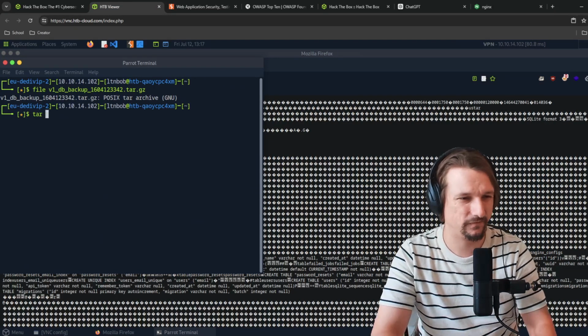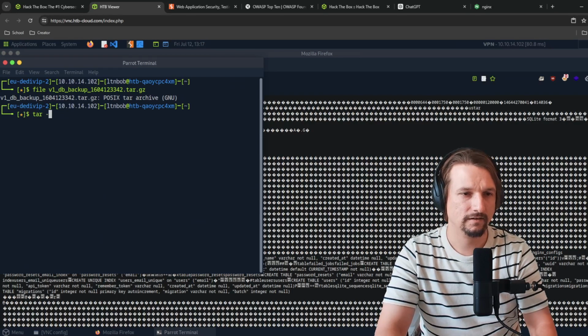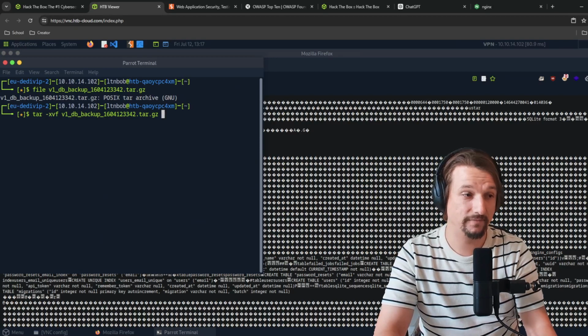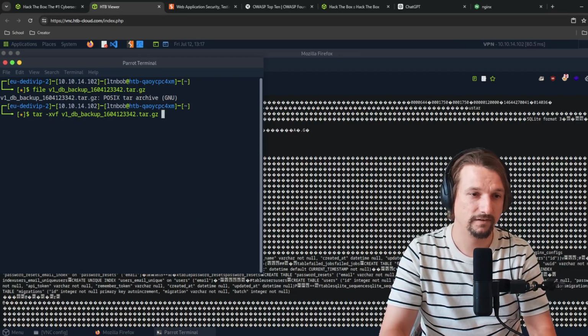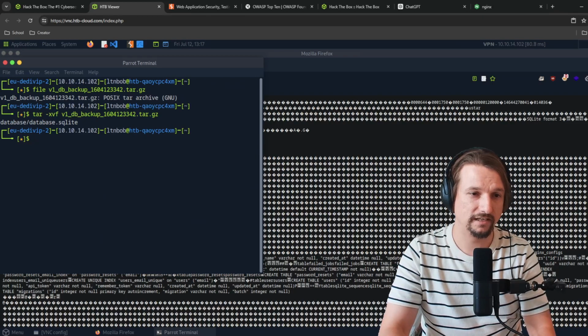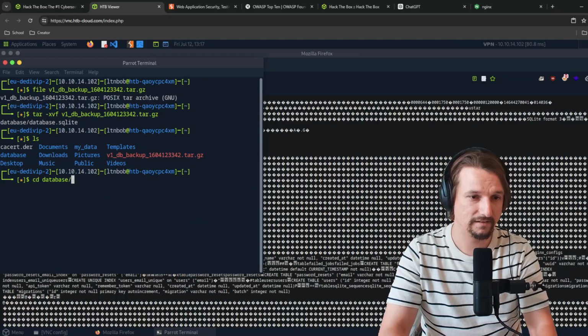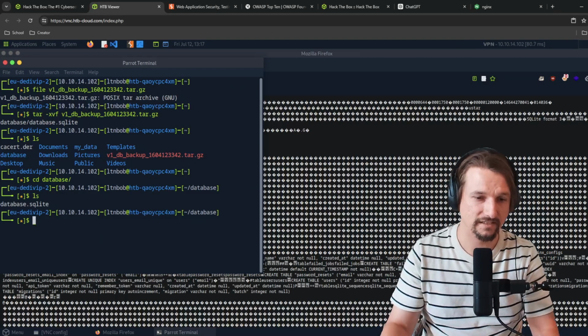It's kind of like a zip file. You're unzipping. xvf, and then when I do that again, I'm just hitting tab so I don't have to type the whole thing. And then it extracted it and put it right here in database. So I'll cd to database, ls, and I see a database there.